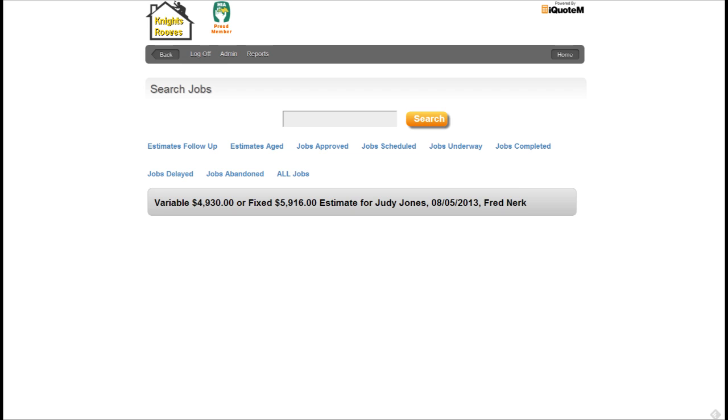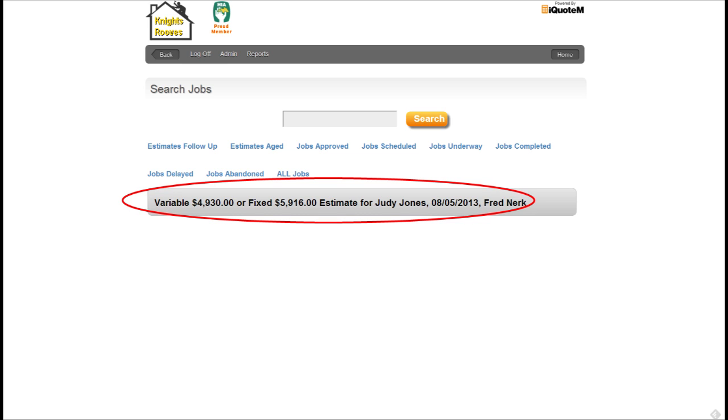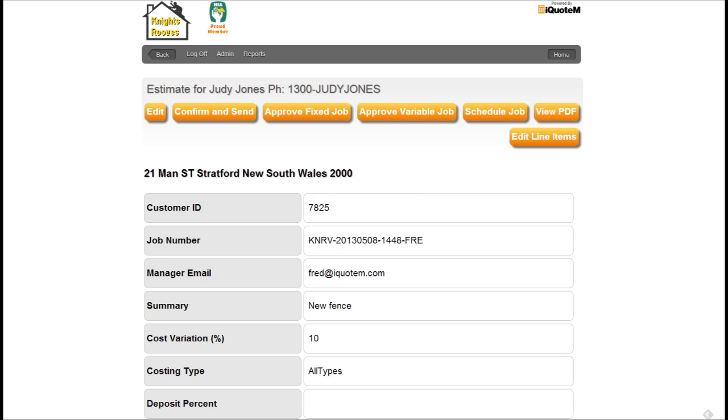So we open up her record by clicking on it there. Now, if we have hundreds or dozens of leads in that category, we could have searched by her name, but there's one in there, so we could just click on that. At the top, we see these various buttons: Approve Fixed Job, Approve Variable Job. She's decided to go ahead and approve the fixed job, so I'll go ahead and click Approve Fixed Job.